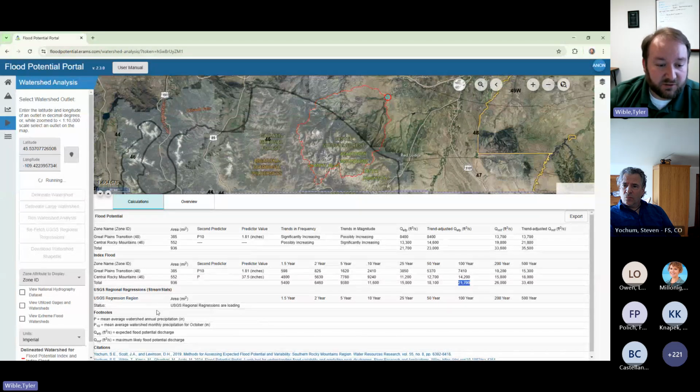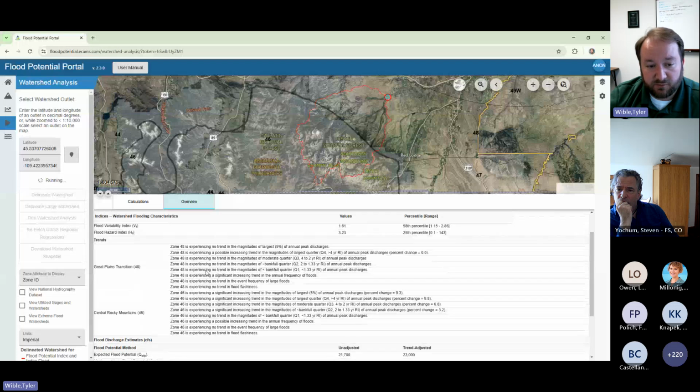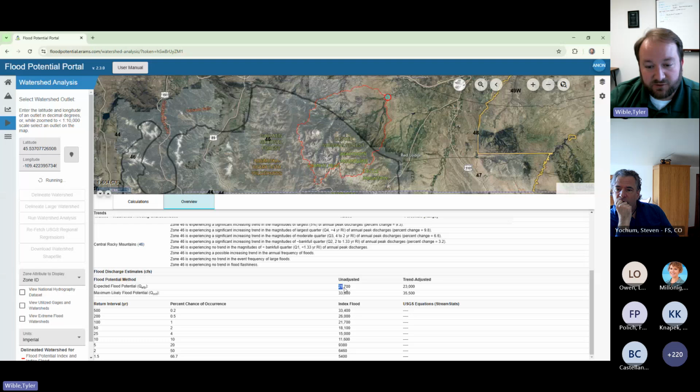Once this analysis completes, you can see the regional regressions one. You can also go through and review the overview section, which summarizes the composite, the combined indices for flood potential across that zone. So these are weighted averages based on that zone: the bimodality, Richter-Baker flashiness. You also have a re-summary of whether it's experiencing trends in the top quarter, in the moderate quarter, etc., for both zone 48 and zone 46, as well as a side-by-side comparison of the results for the unadjusted value for expected flood potential, the trend adjusted value, as well as the index flood and the USGS equations.